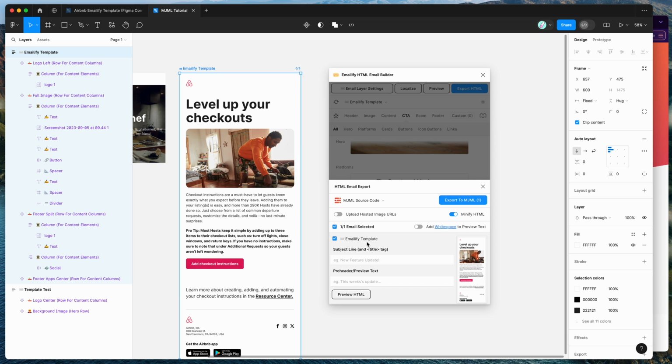And the last thing we're going to do is upload the image URLs as well. So this means that it's going to automatically host the images. So we can just copy paste the code and those images are already going to be hosted for us. So I'm going to check that.